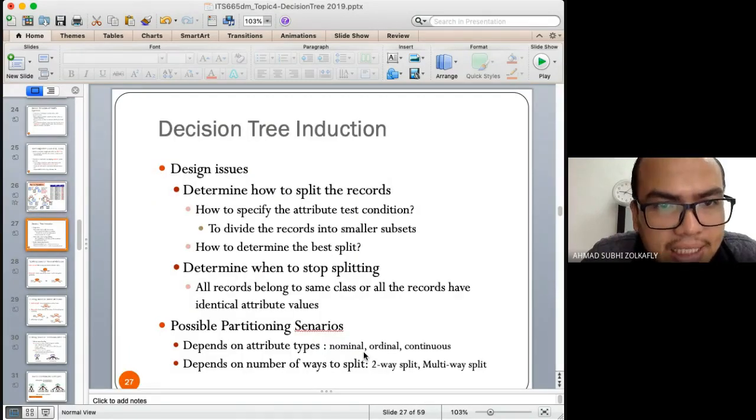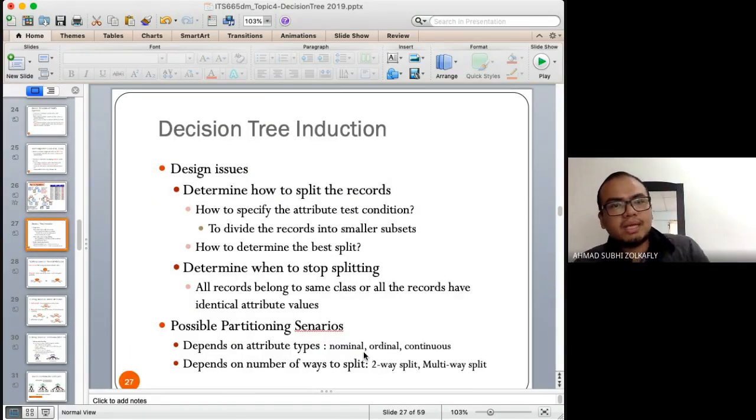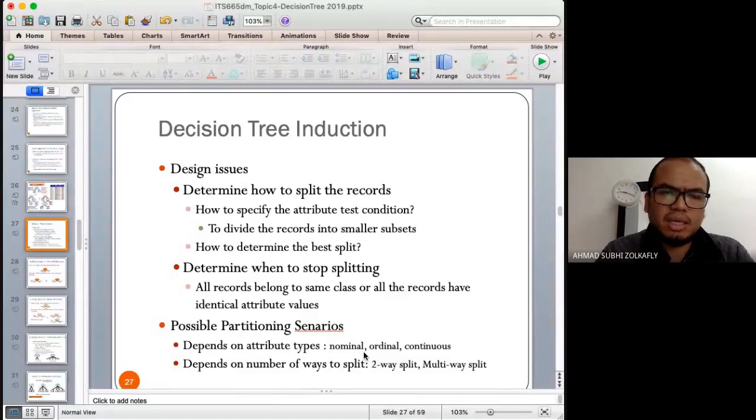Okay, next, decision tree induction. The design issues of decision tree induction. How to determine how to split the records? Where do we split the record, and which one will be the root node and which one will be the leaf node? How to specify the attribute test condition to divide the records into smaller subsets? How to determine the best split? And determine when to stop splitting: when all records belong to the same class or all the records have identical attribute values.